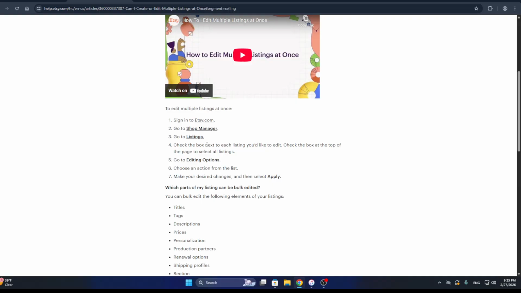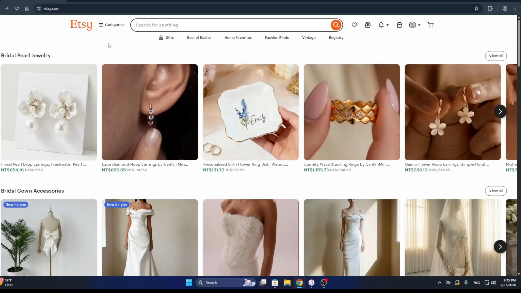You're going to check the box next to each listing you would like to edit. So check the box at the top of the page to select all listings if you want to edit them all at once, and then click editing options, the button that is going to appear next to those listings. Then you can choose an action from the list and make your desired changes, and then select the apply button so you can edit what you want to edit, the title, price, whatever. After that, click apply, and that's how to edit bulk listings in your Etsy shop.